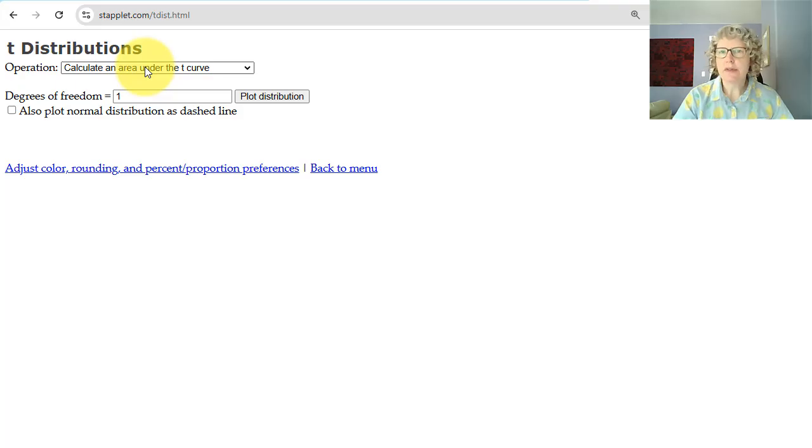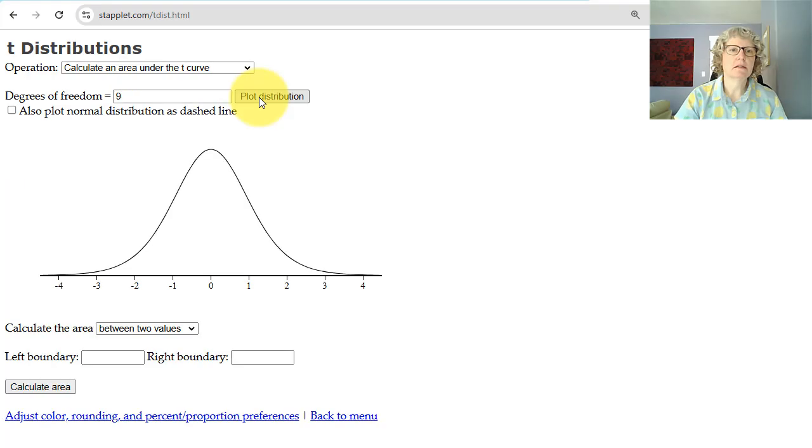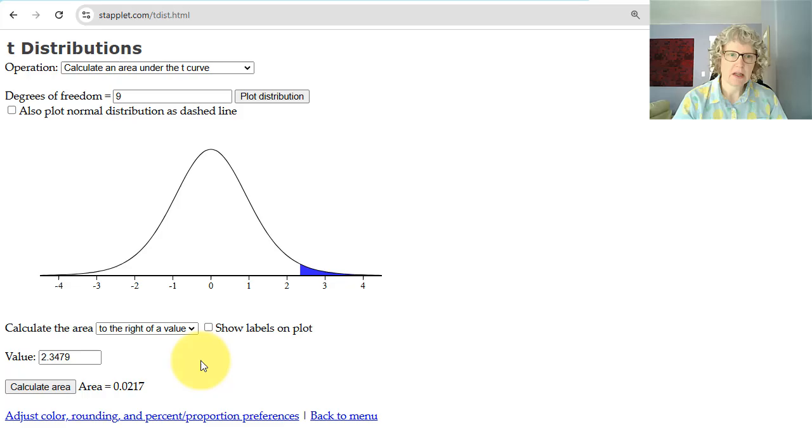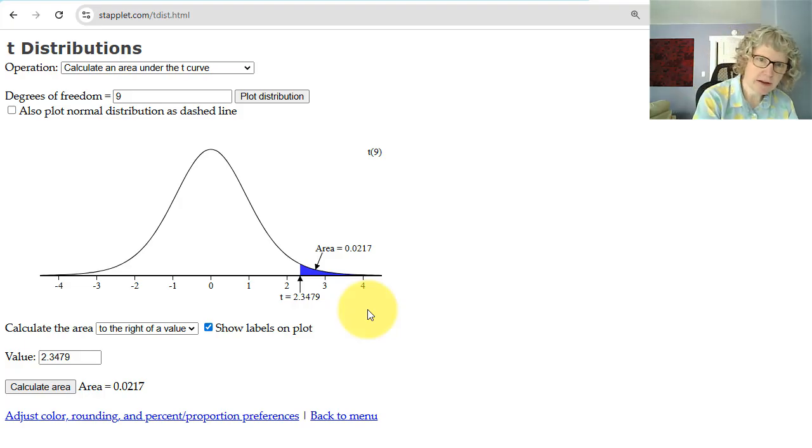A p-value is an area, right? And our degrees of freedom are 9. And we're doing a right-tail test, so we're going to go to the right of a value. And that value is 2.3479. Okay, and we can see it is pretty small, 2%, 0.0217. Okay, and our alpha, right, is 0.10, so it definitely is less than that.